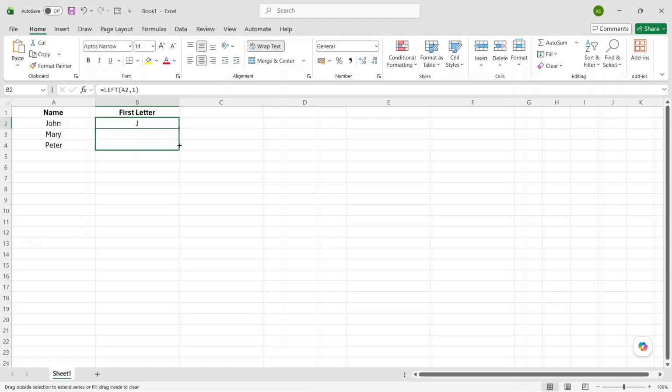As you drag the formula down, Excel automatically updates the cell references for each row. That means it will pull the first letter from each corresponding name in column A. This is one of the fastest ways to apply the same formula across multiple entries.